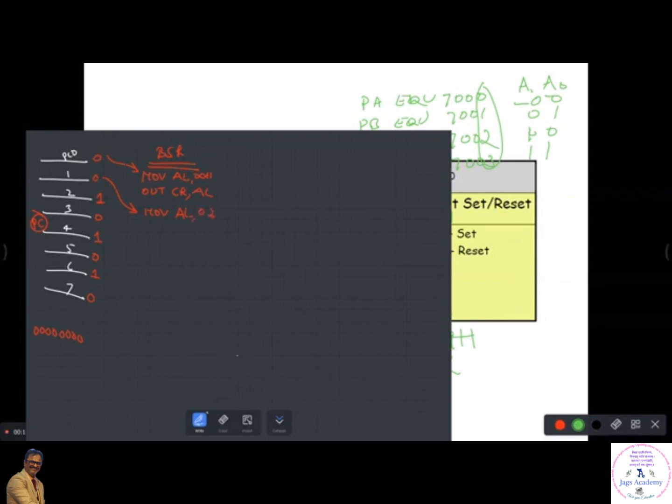Correct. Same, out CR, AL. Every time you want to put the data into the control register, you repeat it. Okay, now next, come on, tell me.